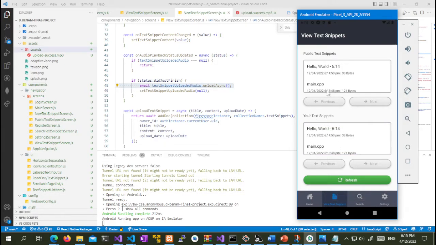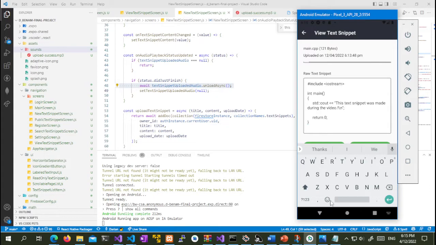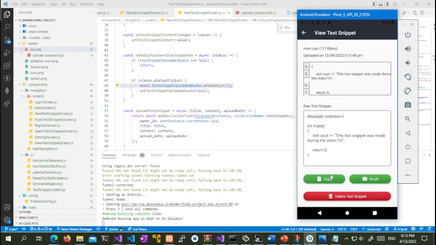And then to view those text snippets, we go to view text snippets, and you can see that we can see many other text snippets. These are from all users, and then down here is just for the specific user logged in. So if I click main.cpp, it shows a formatted version of that text snippet. And then after, we also have a text box with the raw one. And then down here, we have two buttons, copy and email.